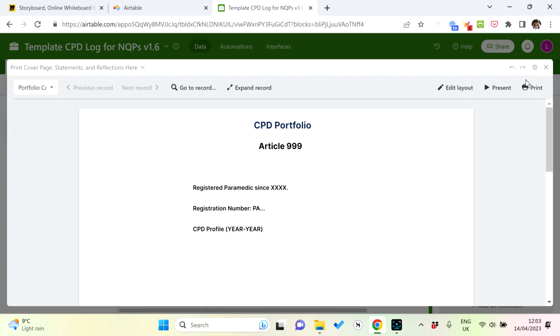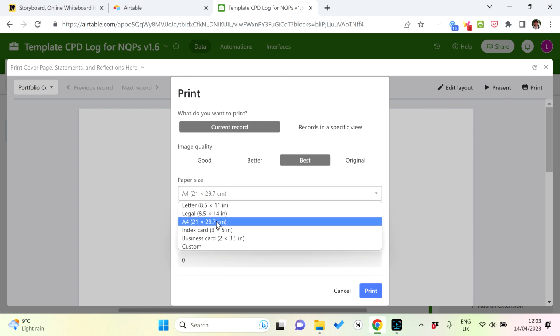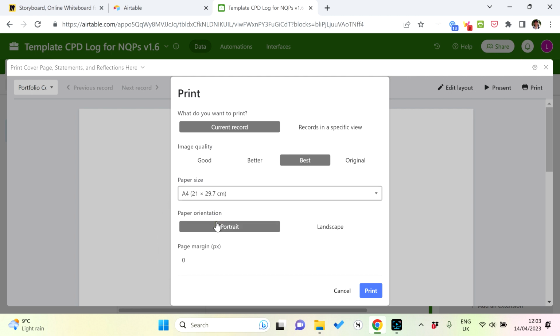So when you're ready to print, click on the print button here. You can see it says current record, it says image quality is best, this is all fine, paper size is A4, if it says letter, change it to A4. I don't know why Airtable has an obsession with letter, but I'm pretty sure most of us like printing in A4. Paper orientation again is portrait, and when you're ready just click on the print button.